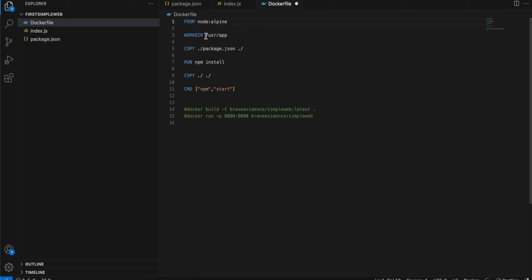Then we are going into the working directory of /usr/app. Then we are copying package.json over here, to /usr/app, then running the npm install. Then we are copying the rest of the files, and then we are running CMD npm start.